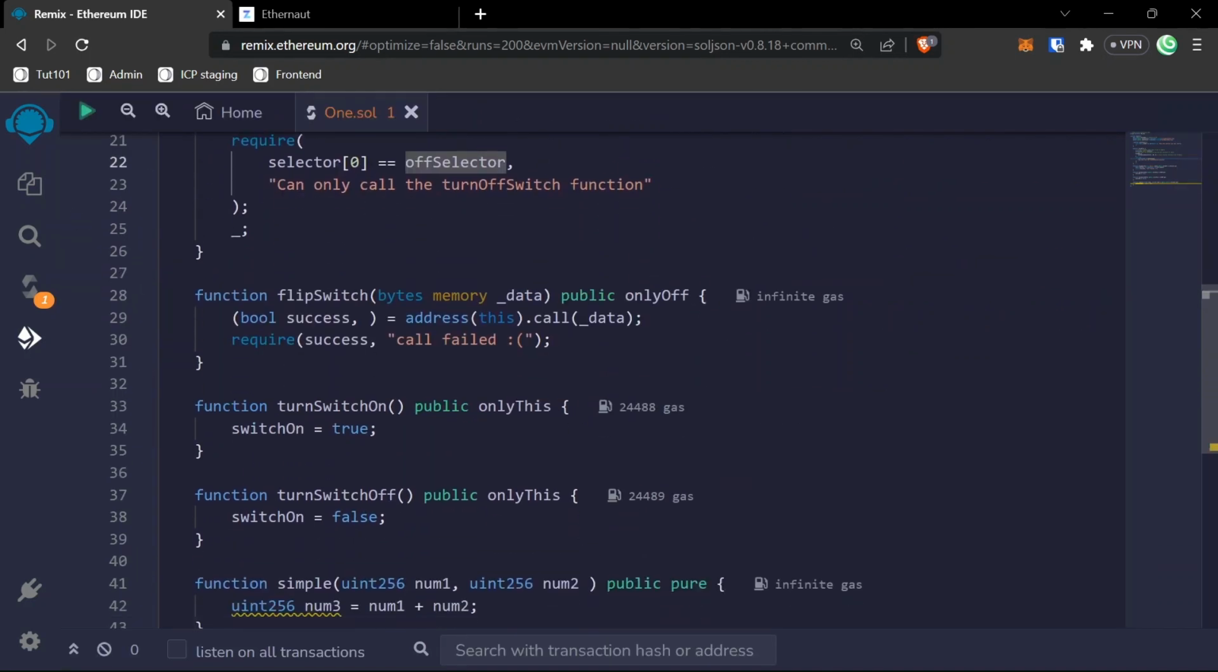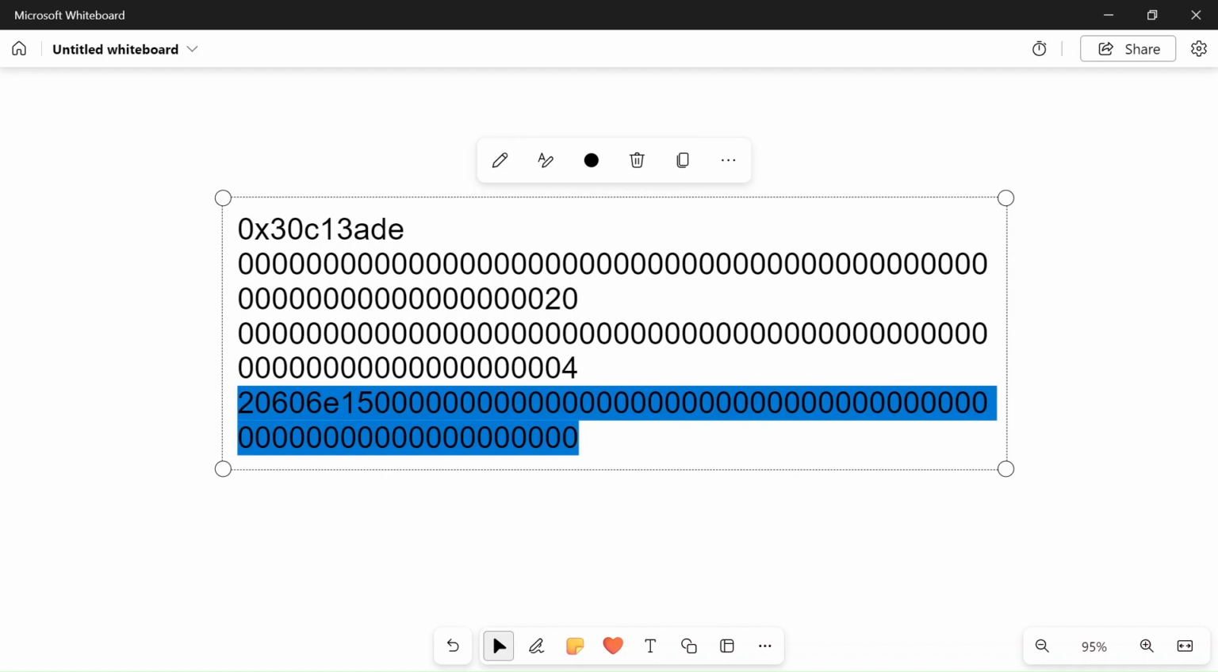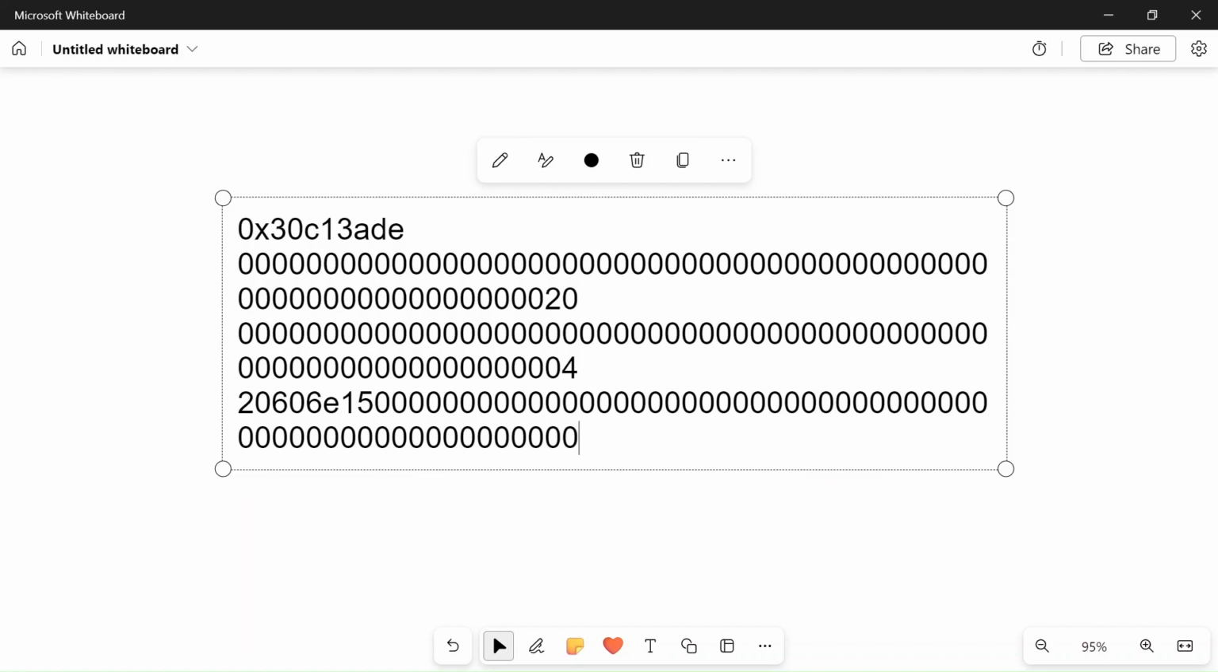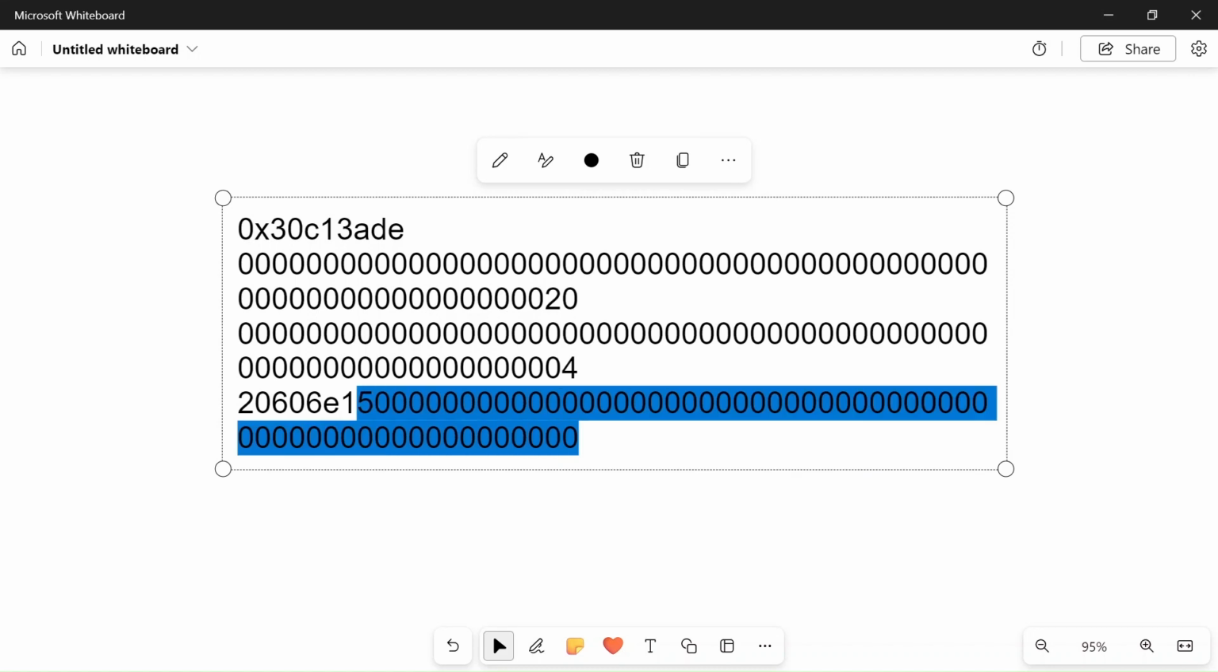Our goal was that whenever we call this flip switch function, we need to call the turn switch on function. By this version of our call data, we are calling the turn switch off function. So we need to modify our call data so that we are calling the turn switch on function, but also keeping in mind that we should never change this part. The location number 68 should be this turn off selector, but our call data should call the turn switch on function.